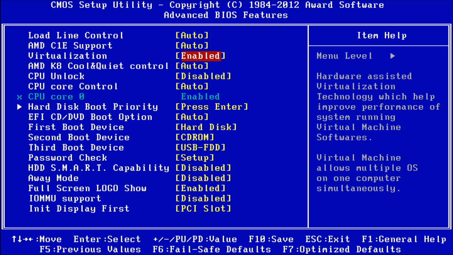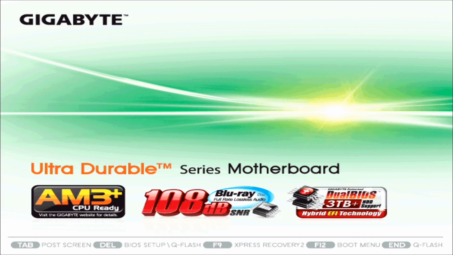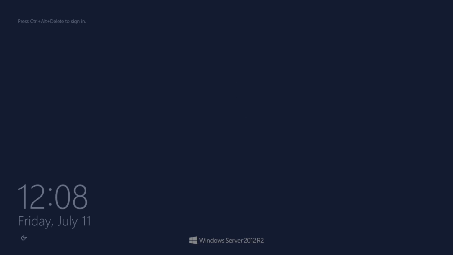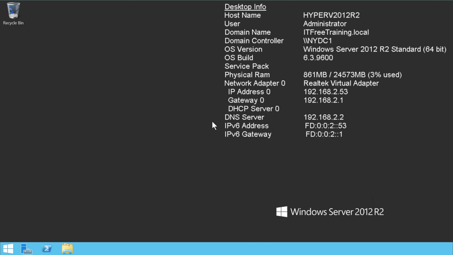If the option is not available, you may need to perform a BIOS update in order to have access to the option. Once the change is made, I can press F10 to save the change and then exit the BIOS, allowing the computer to restart with virtualization enabled. The server will not take too long to start up. Once it has started, I will log back in and then run Server Manager.